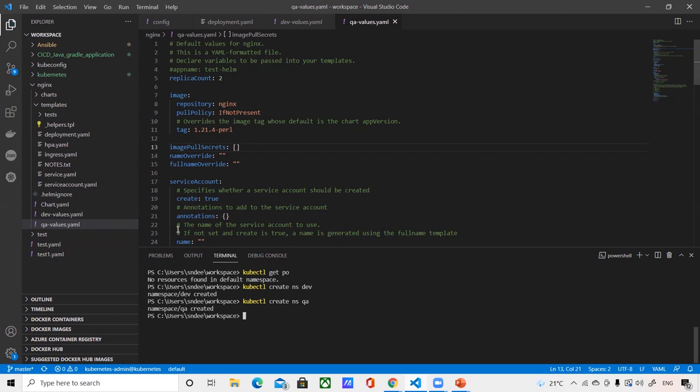See, this is about reusability. This is where reusability and standardization come into the picture. You are not changing anything in your templates or manifest files. You're just changing your values.yaml according to your environments. So this is where we are reusing the Helm chart in multiple places.